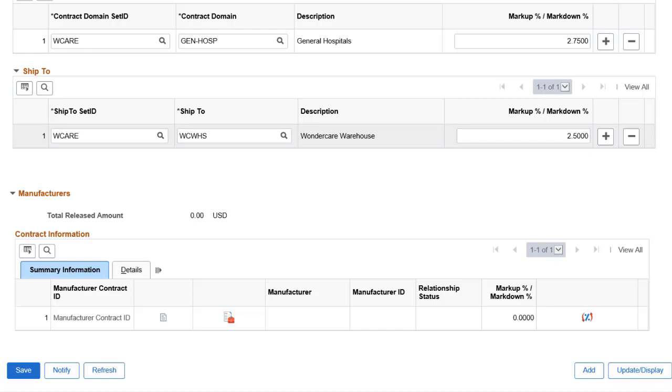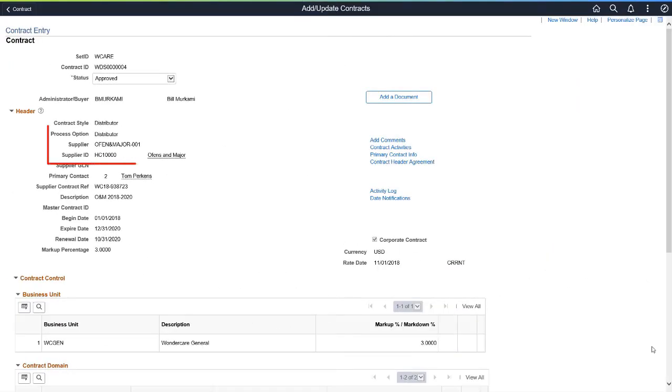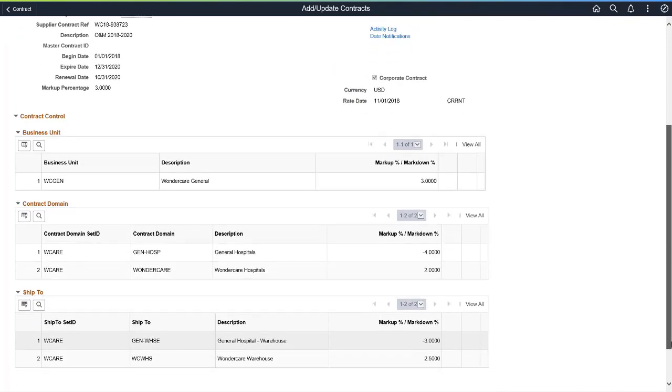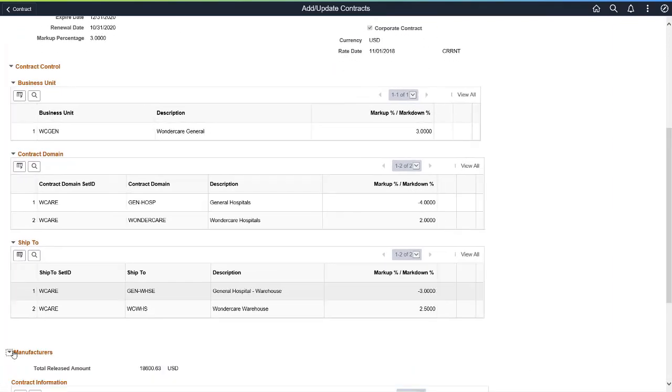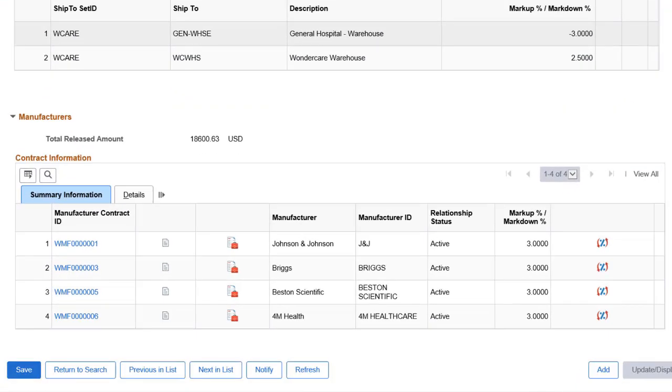To get a better understanding of this section, let's exit out of this contract and view an existing distributor contract where manufacturer relationships have been established. This is an example of an existing distributor contract for Often and Major. Let's scroll down to the manufacturer section of the contract and view the manufacturer relationships established for Often and Major. The distributor contract is associated with 4 manufacturers.